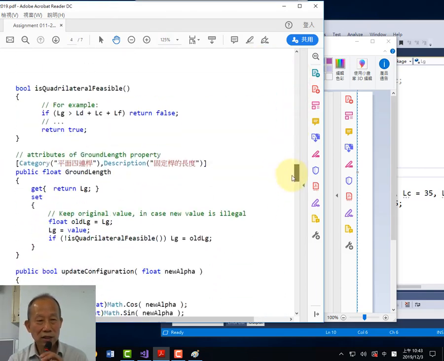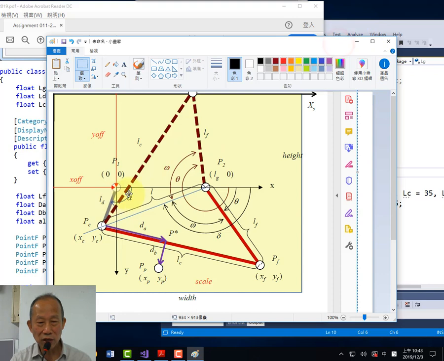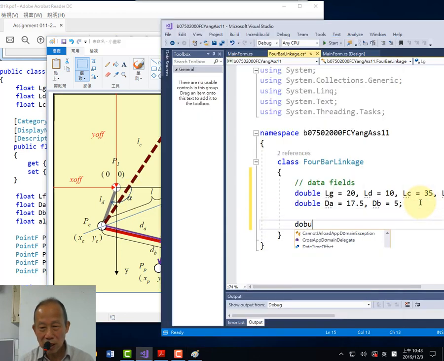So in our class design right here, we have data fields ready, and we need to specify the driver, right? The driver angle. The angle is controllable by us, right? So we want to rotate it. So we have alpha. So we have another double, alpha.